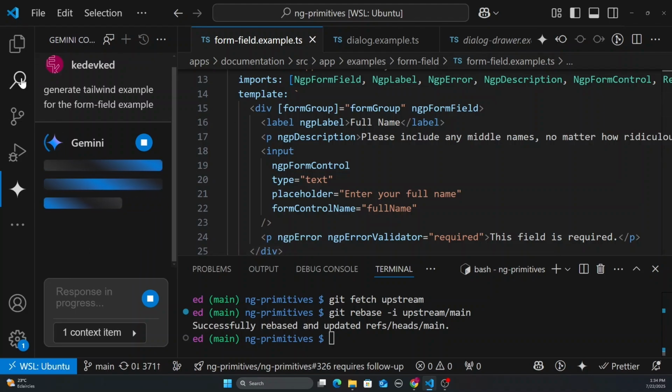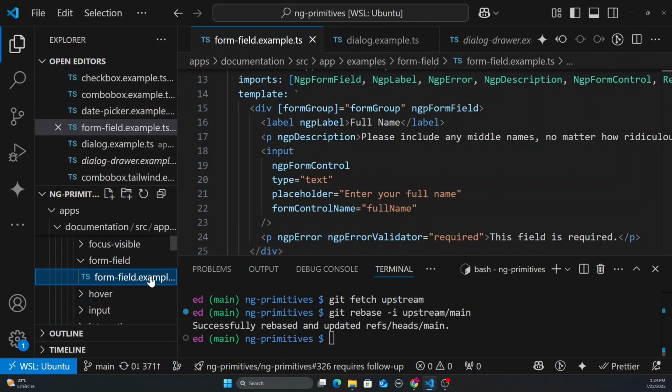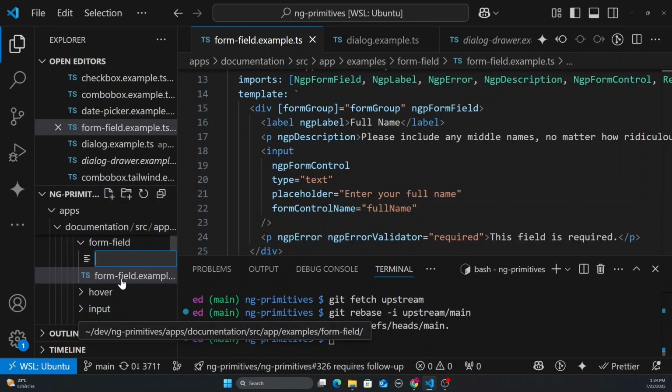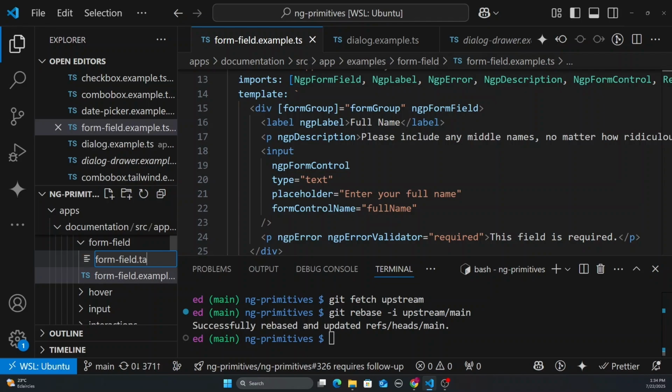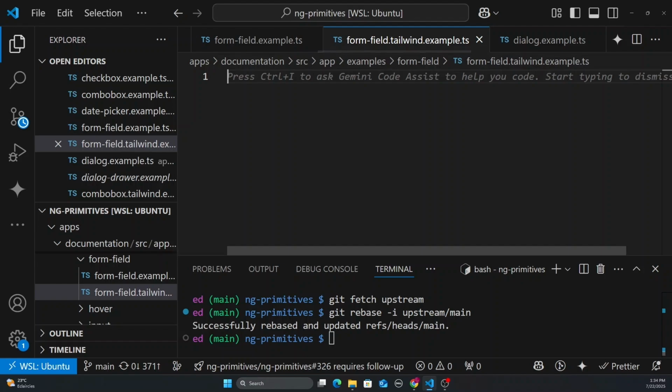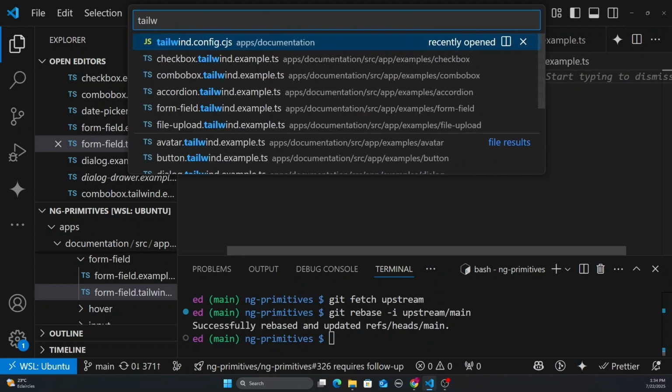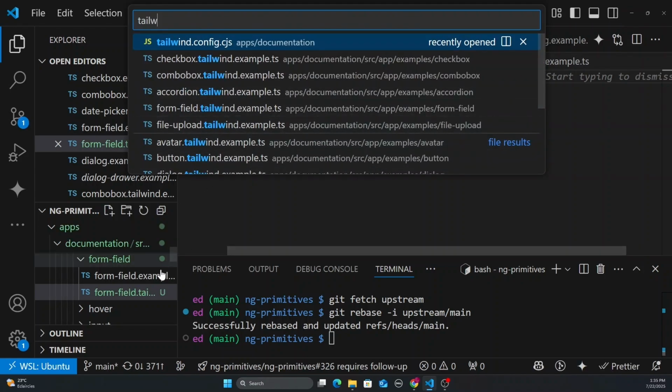While this is being generated, I can try to create the form field Tailwind. I can't remember if it's Tailwind before or after, but let me check with the other Tailwind examples that exist. Yeah, okay, it's perfect. So it's the Tailwind before.